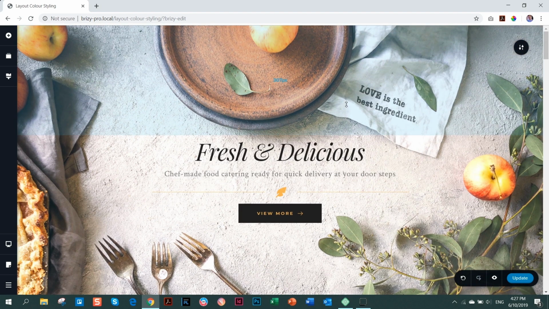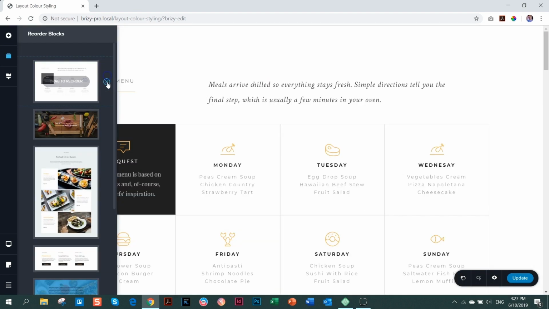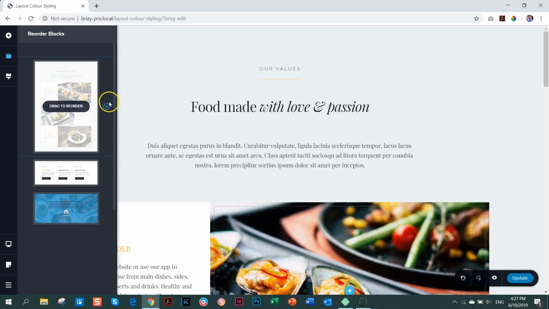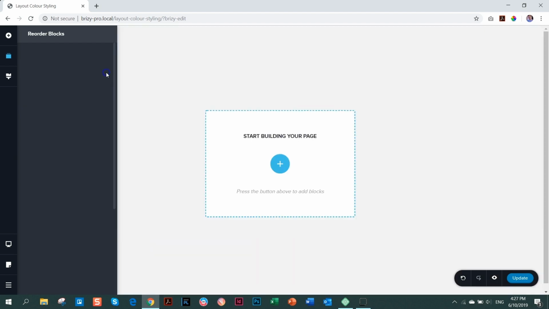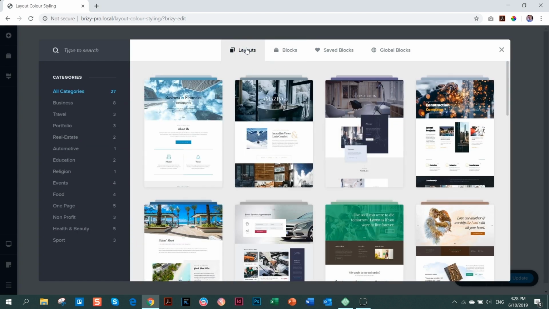How do you know which color styles goes with which layout? Let's clear this page, and I'm going to go here to the reorder blocks, and I'm just going to delete all of these blocks here so that we can bring in a new page to show you how you make that connection. Page is clear, start building your page, and I go to layouts again.